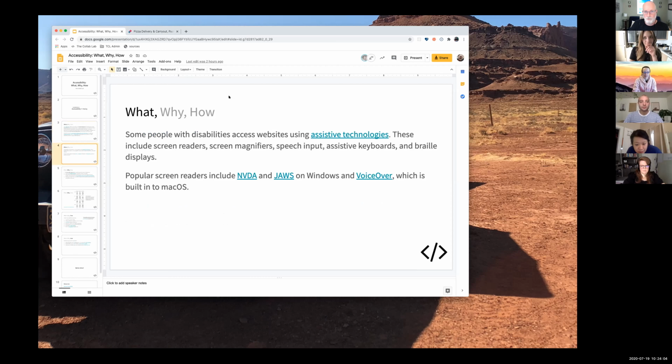Some people with disabilities access websites using what are called assistive technologies. That's screen readers, screen magnifiers, speech-to-text input, assistive keyboards. There are literally some people, quadriplegics, who navigate the web with a little joystick that they move with their chin. So the next time you build some fancy interaction on your page, consider the person who's navigating with their chin. And then Braille displays as well. There are little machines that, as it goes through the page, are not reading it out loud. It's literally creating Braille on the fly based on the text on the page. So there are lots of different ways that people access web pages. It's not just looking at it and reading it, right?